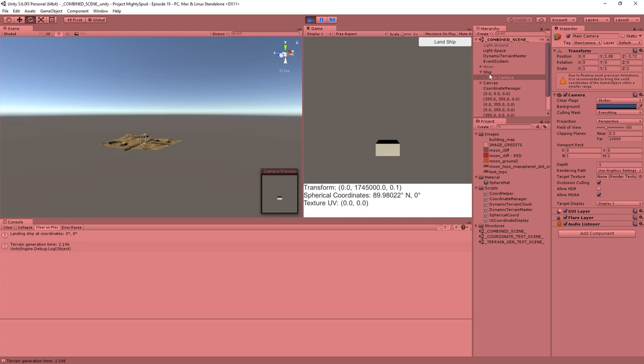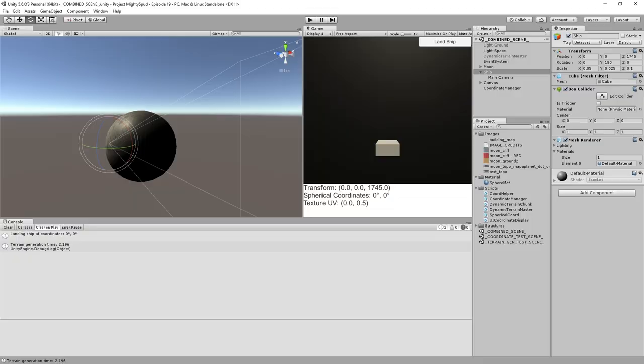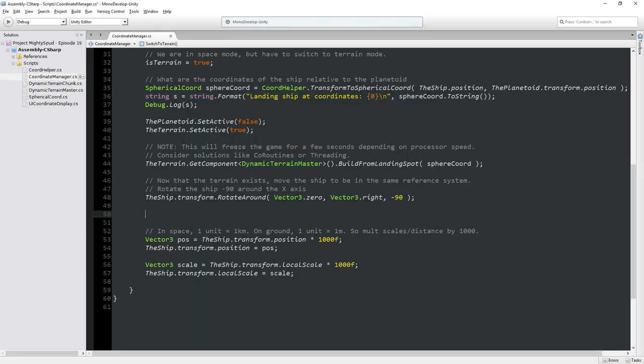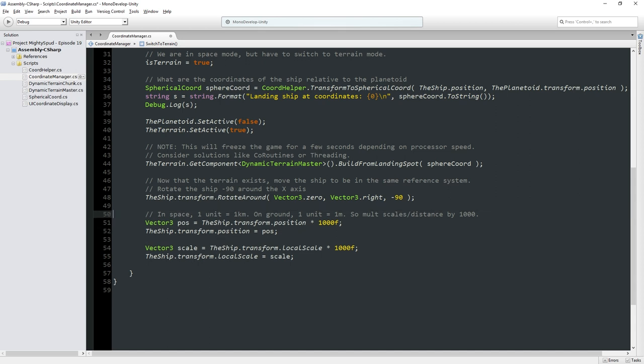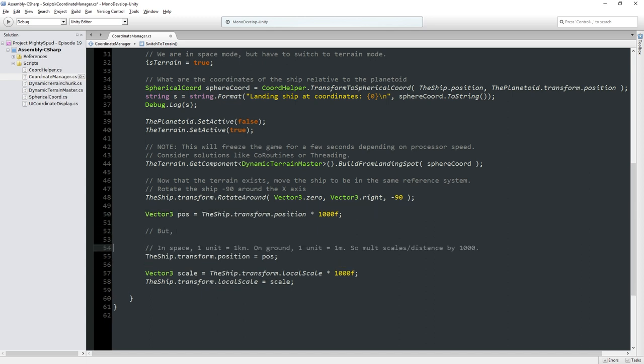Are we landing from too far away? Wait. Can I actually wait some more? We are forgetting to subtract. But you know, we'll do that first. Let's not do the multiplication first, because I think it'll be a little bit cleaner. Position times 1,000. There we go. And then we'll do the scale. Subtract the radius of the planetoid, which is the scale.